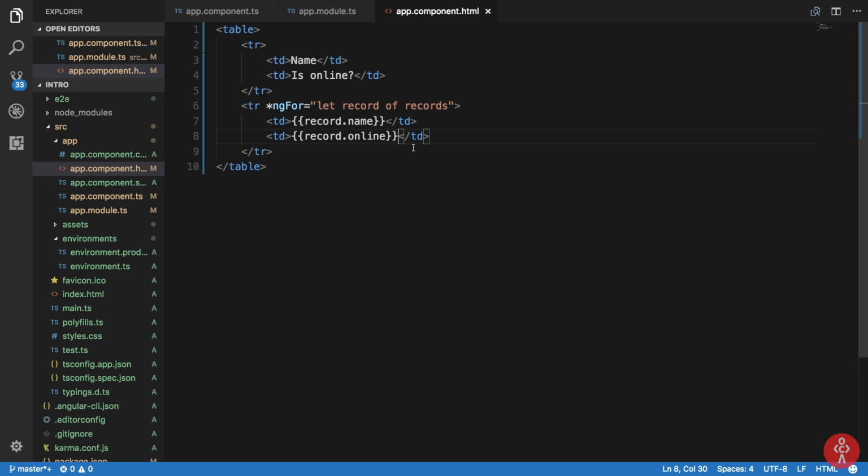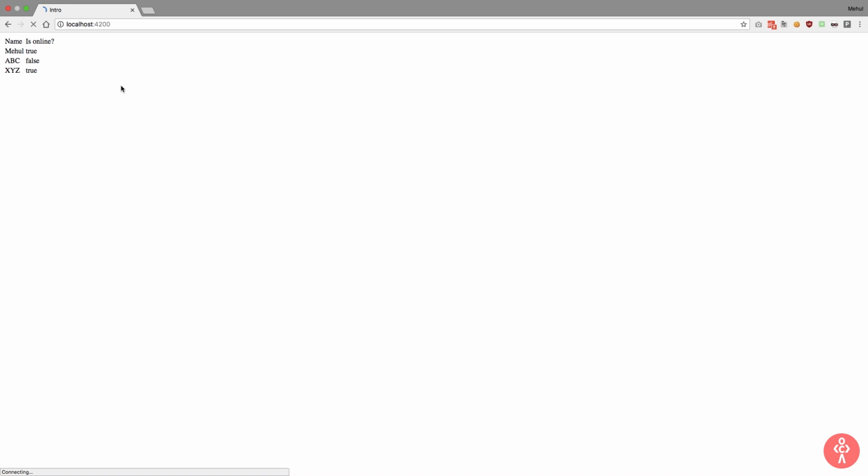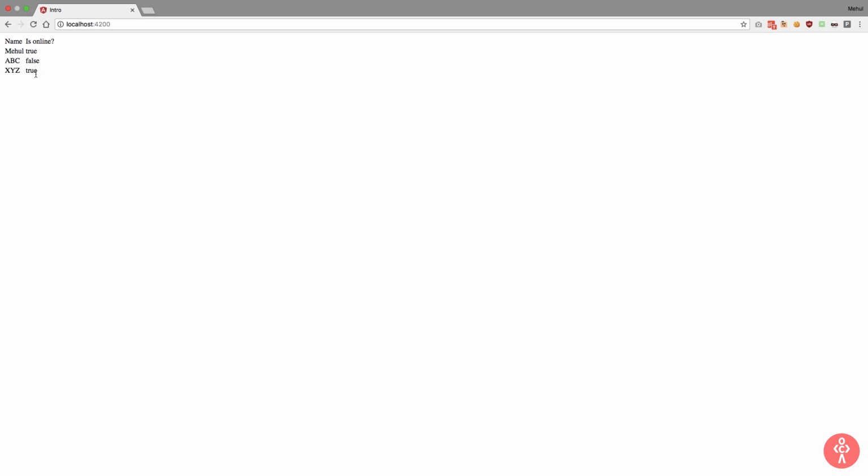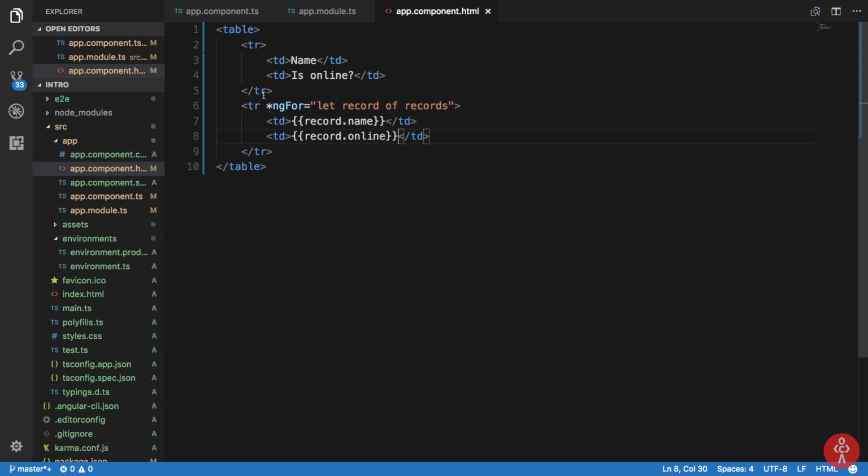Now if we take a look in the browser, you can see that we get two columns, name and is online. You can see that here we get the names, and online true, false, true as the values we had in our records. Now we can actually access the index values as well.